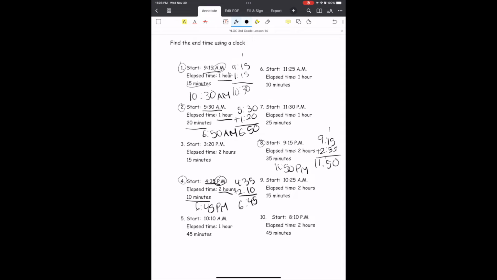And then finally, we'll do number 10. Your start time is 8:10. And then your elapsed time is 2 hours and 45 minutes. So plus 2:45. 0 plus 5 is 5. 4 plus 1 is 5. And then 8 plus 2 is 10. So your answer would be 10:55 p.m. since it didn't hit 12.